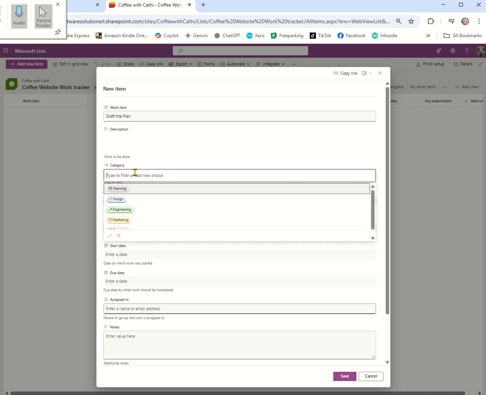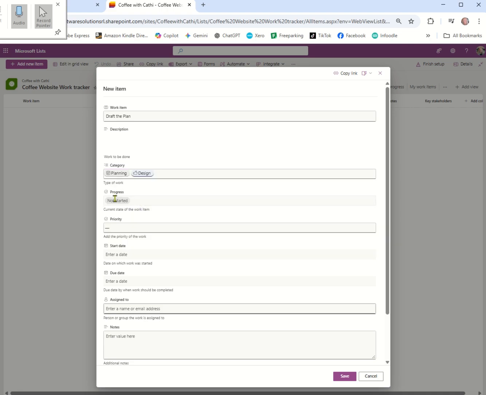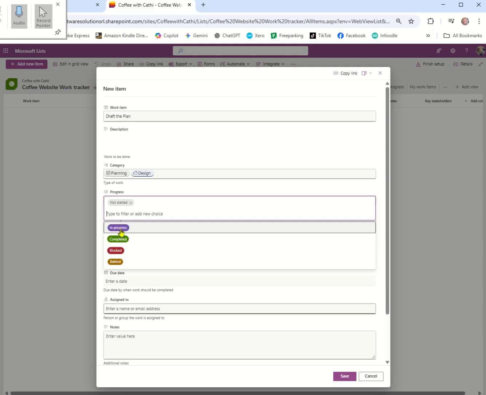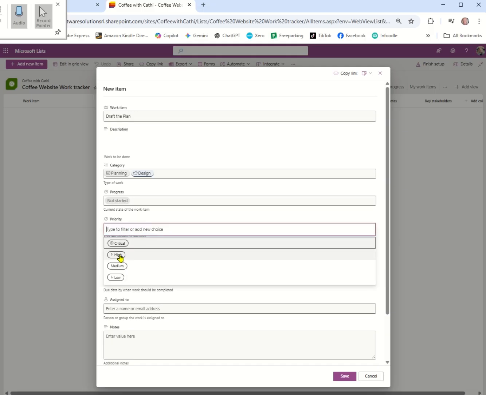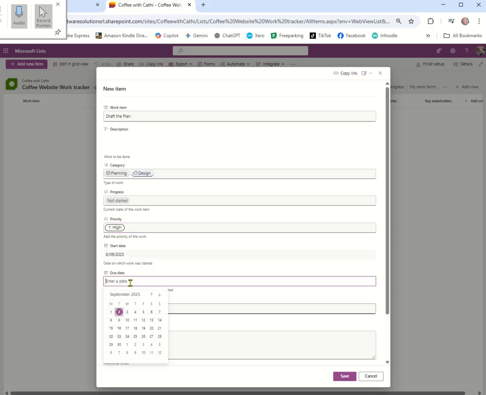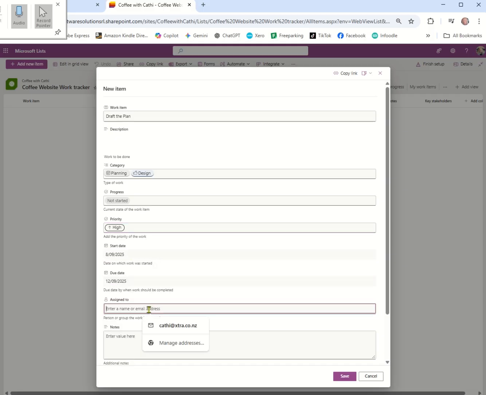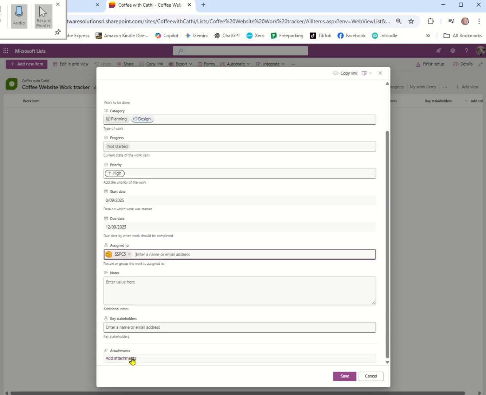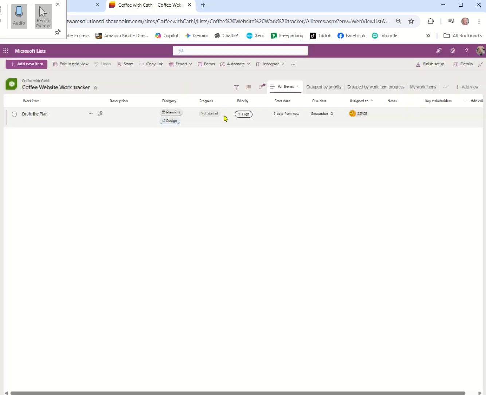Okay, let's add a new item. I might give it a category. This falls into planning. I also have not started, but I do have the choice of in progress, completed, blocked, or behind. I'll give it a priority, and it's pretty high priority. The start date, and I can have a due date as well. I can assign it to myself, I can add any notes, and I can attach multiple files to this particular record. And I'll save. And there's one item added to my list.